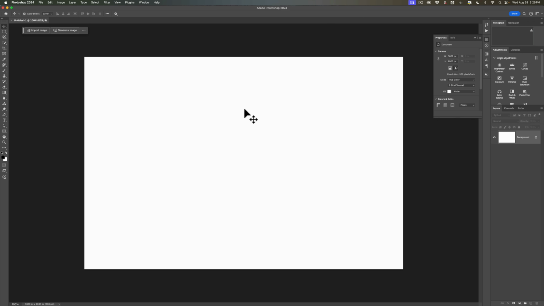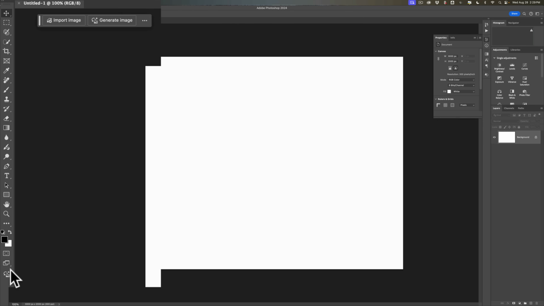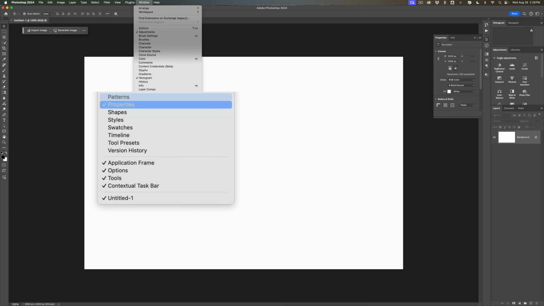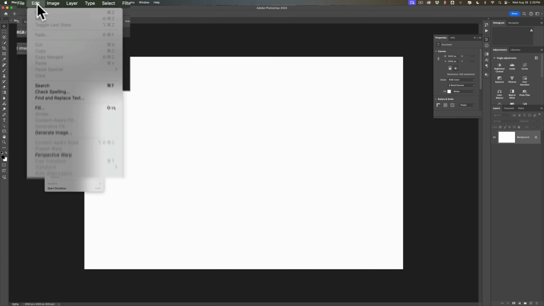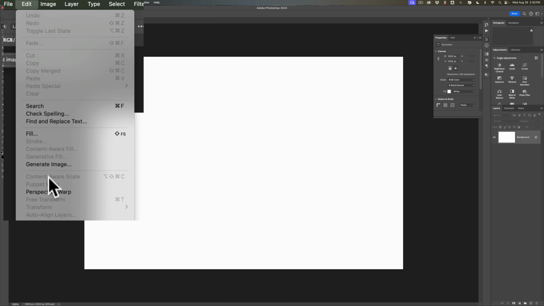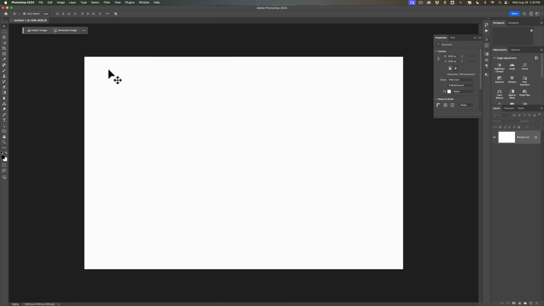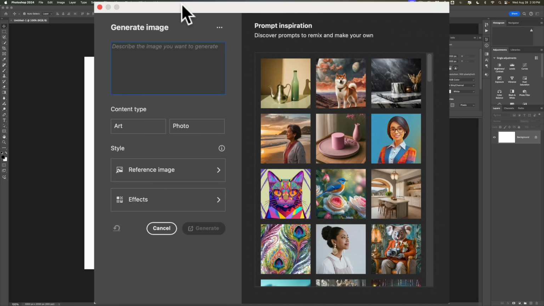Now I have this blank canvas to start with, and you'll notice that Generate Image is active over here. And you'll also notice that it's in the contextual taskbar. If you do not see the contextual taskbar, go up to Window and then go down to the very bottom and just make sure that it has a check mark next to it. It is also in the Edit menu, so if you go to the Edit menu, it's right here, Generate Image, so you could access it there as well. Now, it doesn't matter which one you use. When you click on one of them, you'll always come up with this Generate Image prompt and dialog box.